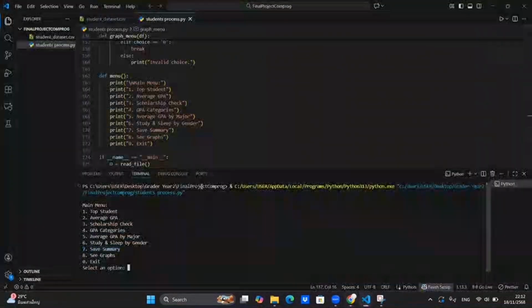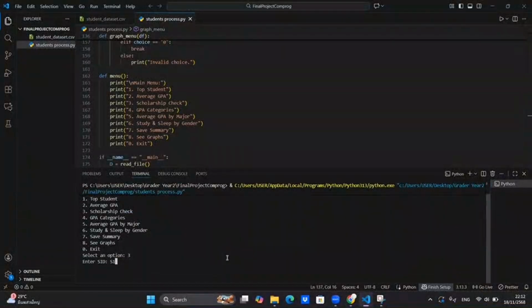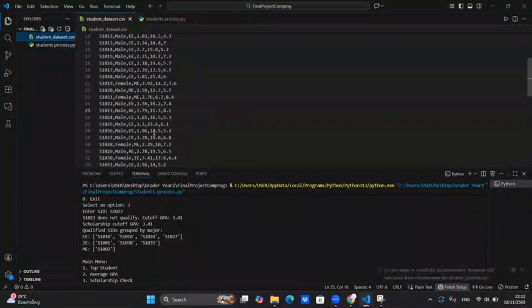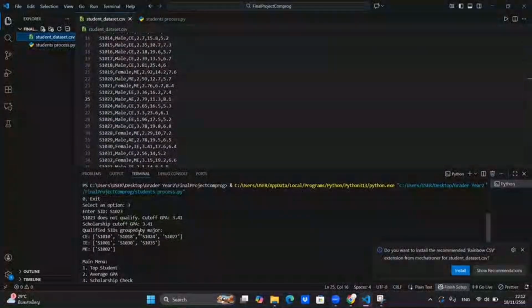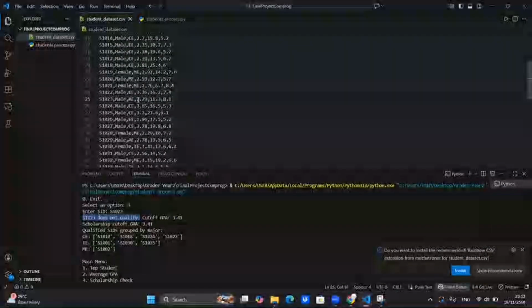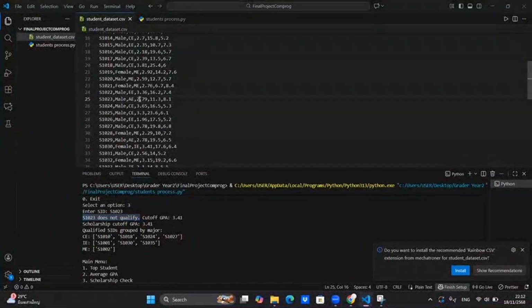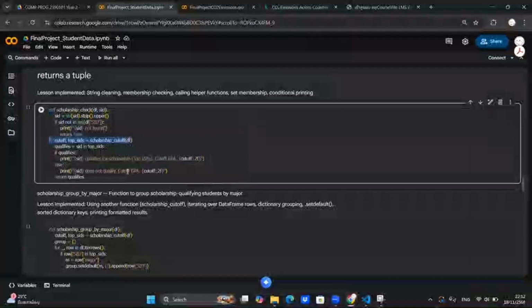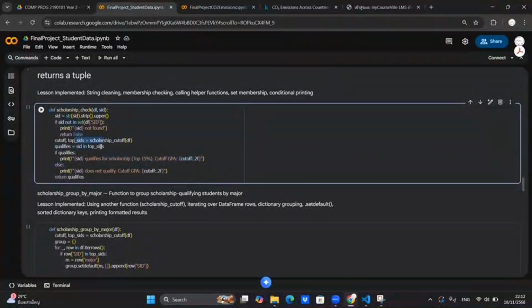The user would need to type in the student ID like this. And once we type the student ID, you can see in the output, it says scholarship cutoff is 3.41, and the student does not qualify. If you look right here, these students got only a GPA of 2.79, which of course is not qualified. We do that by creating these functions. We check whether the student is in the data frame or not. We call the functions that I mentioned earlier and print out whether the student is in the list of top students who's gonna get the scholarship or not, as you could see.